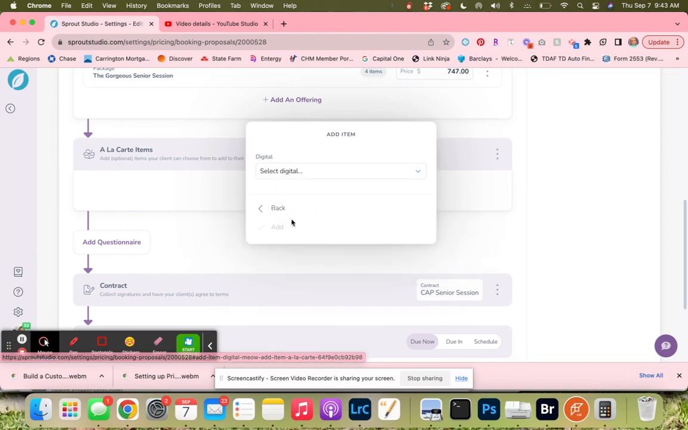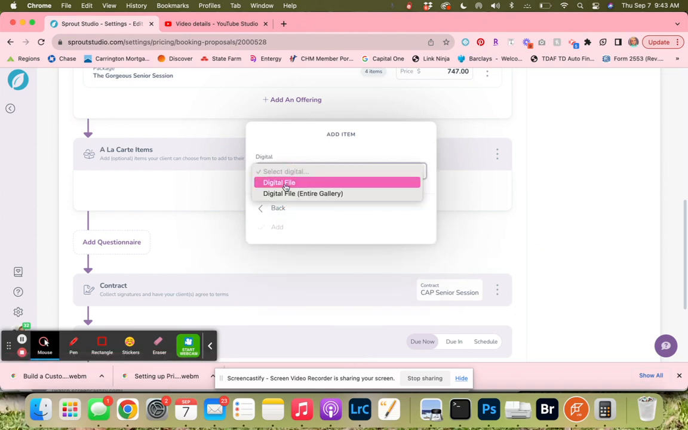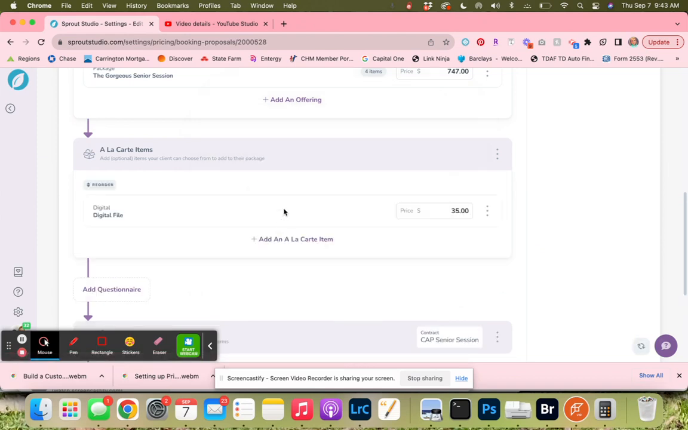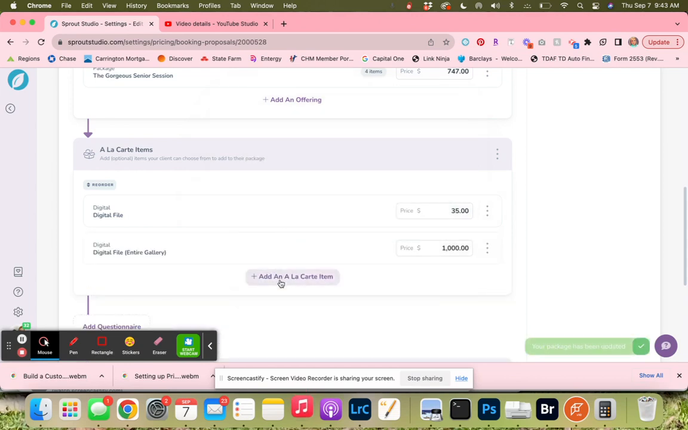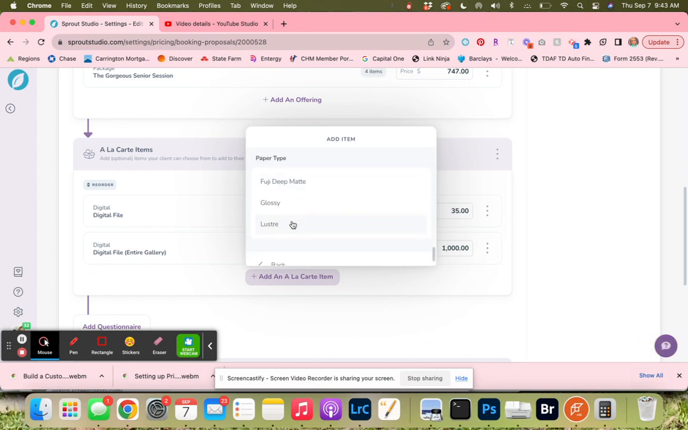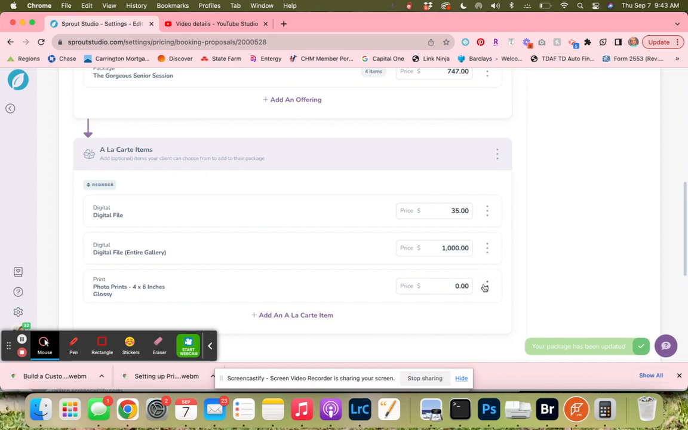Okay, so if I wanted to add in an additional digital image, I could do that. If my packages have limited amounts of images, we could add in the digital file and entire gallery. That would work as well. I could add in a print item of a photo print, and we could add in whatever this is. And of course it says $0. Let's take that out for the sake of this.